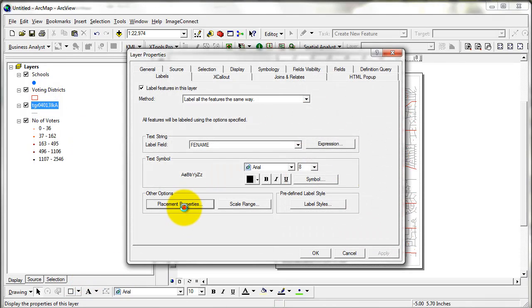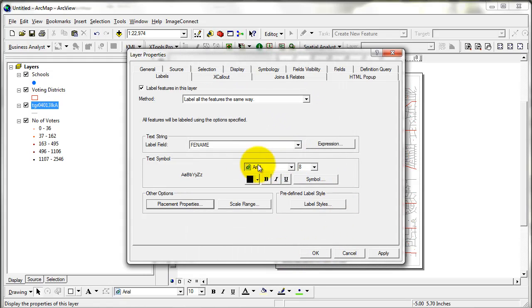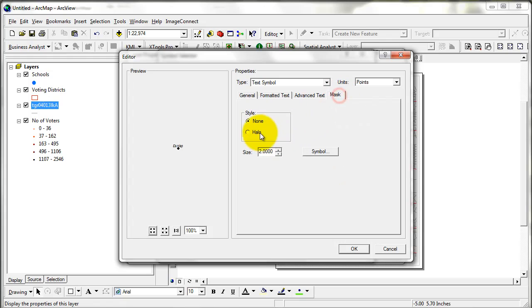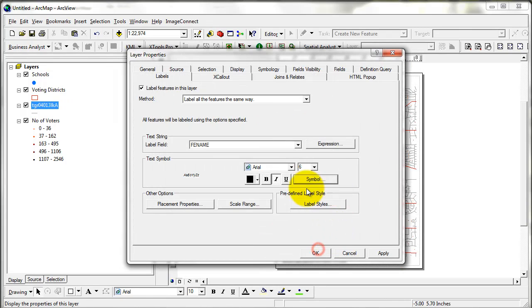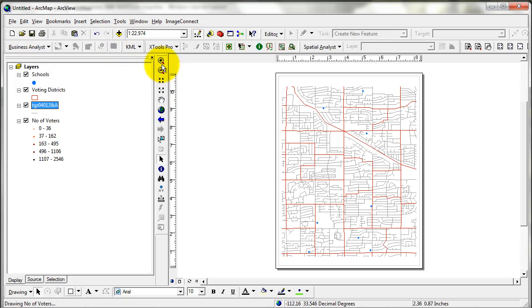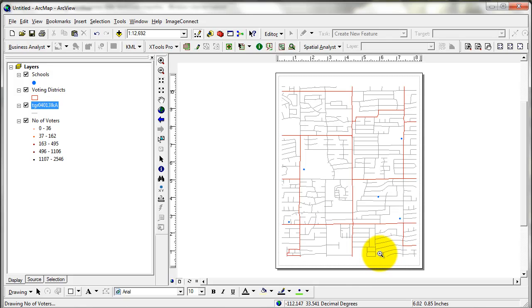So right click and label the streets, and also go to properties, go to placement properties, placement on the line, and click on italic and reduce the size to maybe 6, and go to symbol and properties and add a mask, of course, and reduce the color and click OK. And this is what I would actually recommend you guys doing, is zooming in around something a little more clear to see sort of a thing, so that we can see all the schools, all the elements.